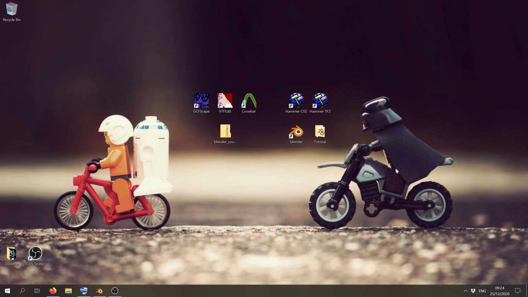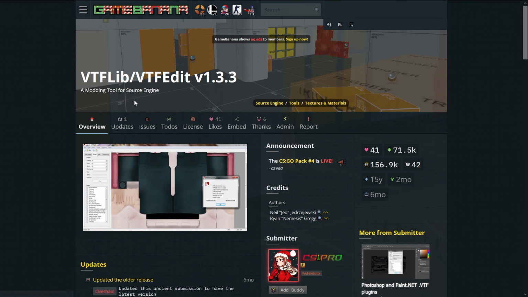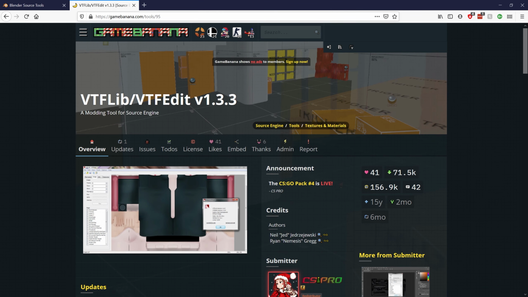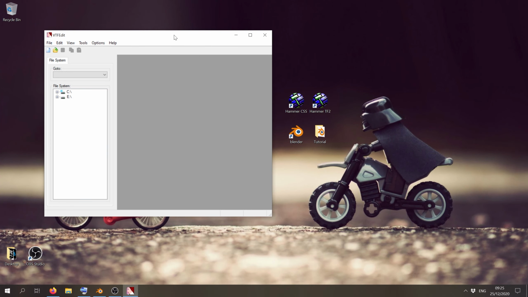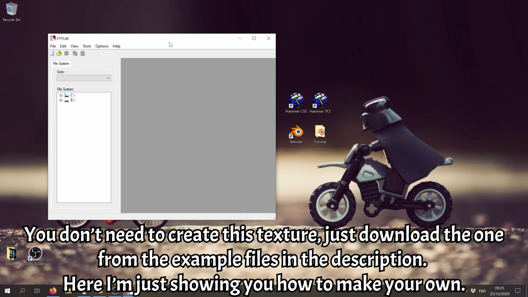So now that we have our 2 meshes, the next step is we're going to want to create the textures for our model. And to do that, we're going to need a tool called VTF Edit. Here is the link on Game Banana. I'll put this in the description like I did with Blender source tools. So once you've downloaded that, double click on it, open it up, and now this is VTF Edit.